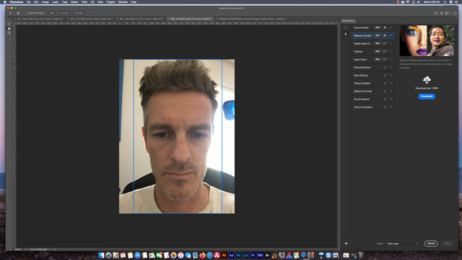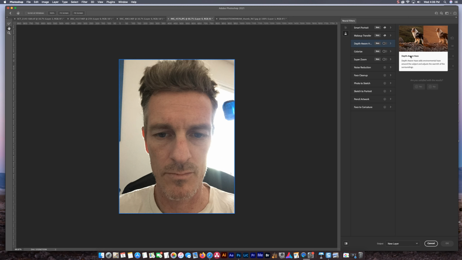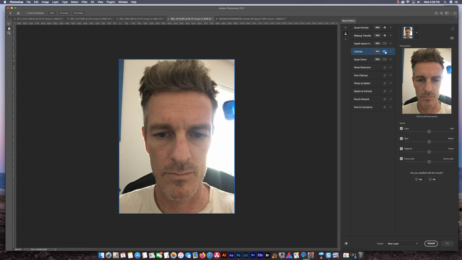Makeup transfer. That's pretty interesting. You can take a photo of someone with some specific makeup, and it'll put it right on your face. Depth aware. Depth aware haze adds environmental haze around the subject and adjusts the warmth of its surroundings. So you can see we're getting into some really interesting effects that might be great. Now colorize, I think I played around with this one, and I guess you need a black and white photo to begin with. It might be fun to desaturate this image and then try to apply it. But I can't say I saw any real amazing effects.